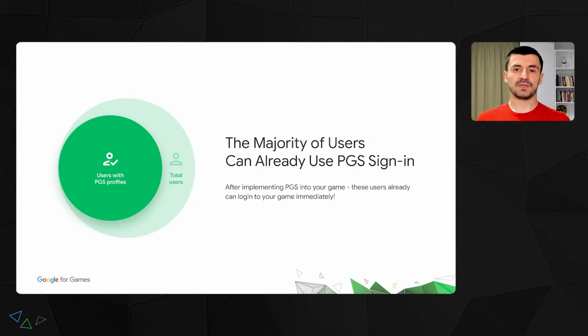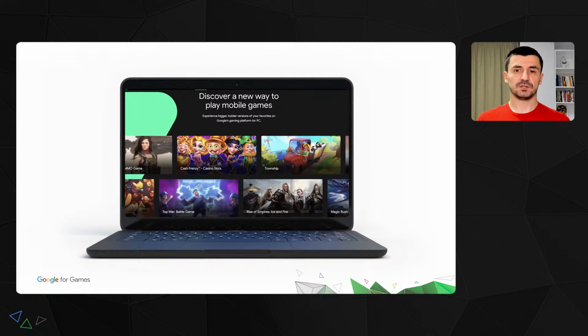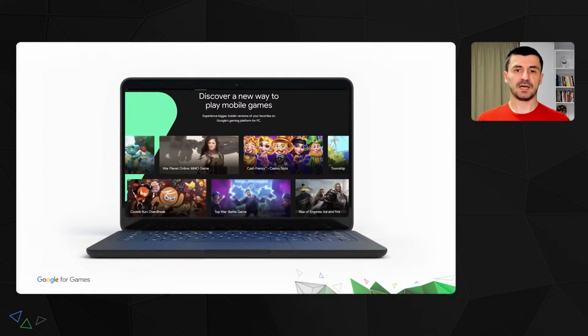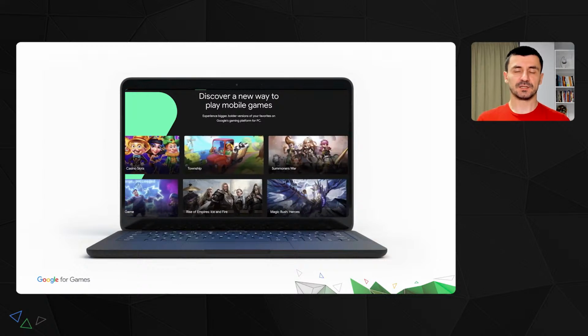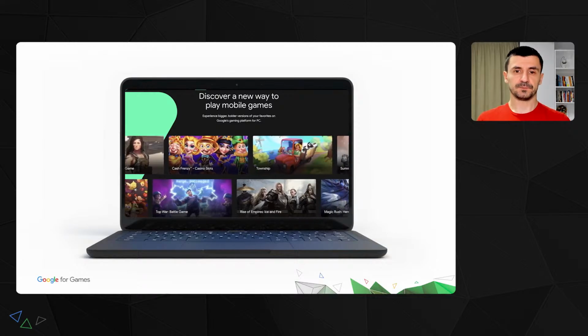I want to also give you an idea of the reach of PGS. A majority of Android users already have a PGS profile. All these users can sign into your PGS-enabled game immediately. All of these benefits of PGS v2 have led to strong adoption, and it is already used in some very big titles like Asphalt 9 Legends, State of Survival, and Cookie Run Overgrade.